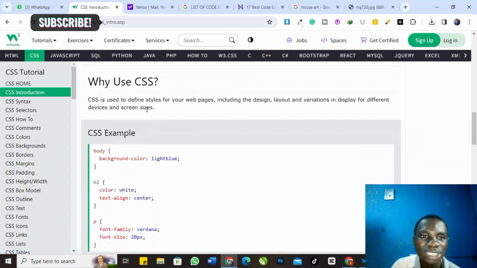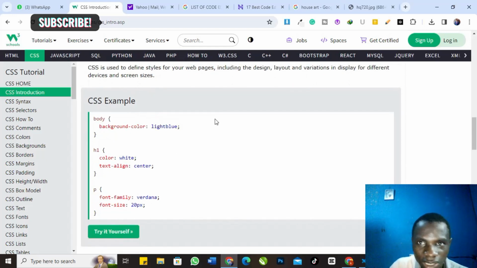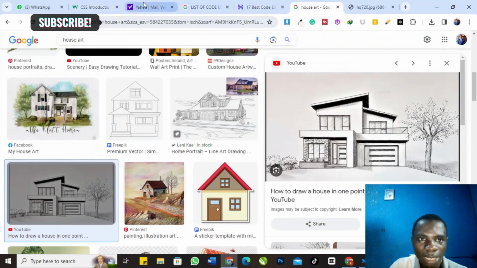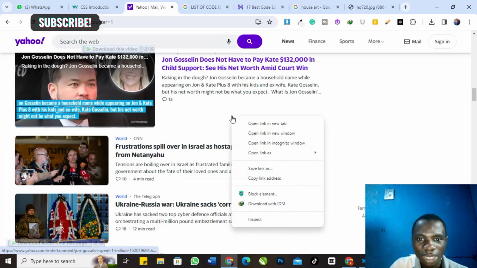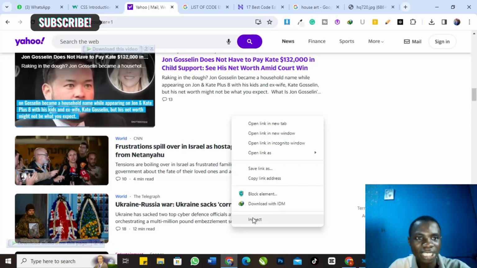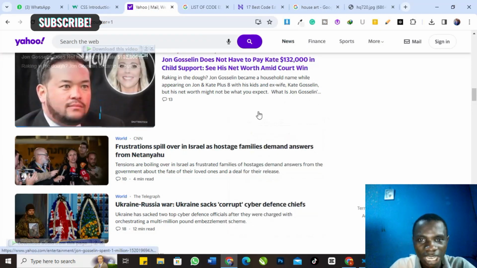So why do we use CSS? CSS is used to define style for our web page, including the design, layout, and variation in display for different devices and screen sizes. We have the desktop side. For instance, let me go to the Yahoo website now. You can see we can inspect this one. This is the desktop side of this website.